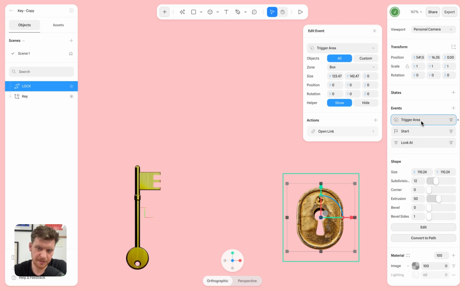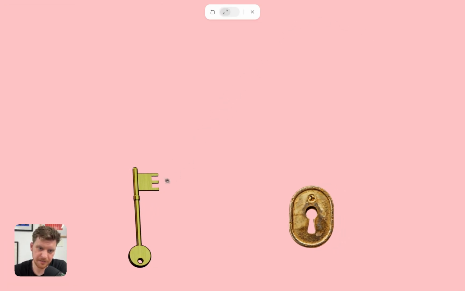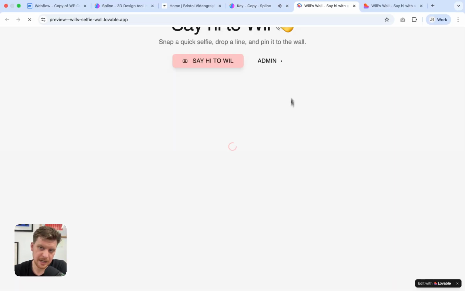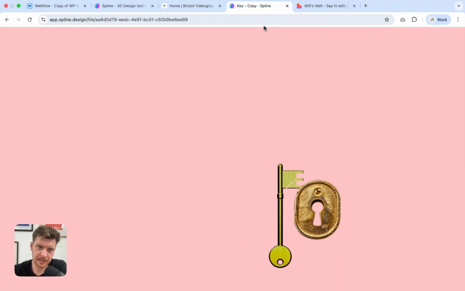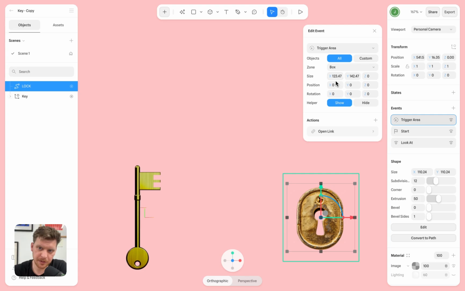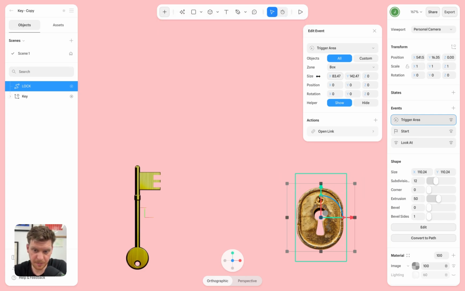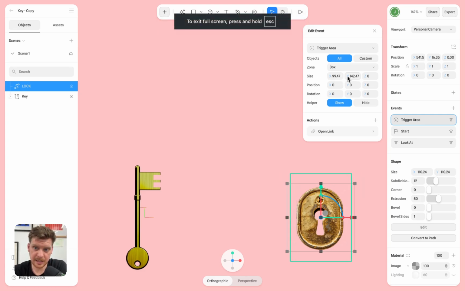Now let's go to trigger area because this is probably the most important one. Now the trigger area is this green box around here. So when I drag the key into this trigger area, the animation happens. Okay, so you see how we've got the size of this box in here. Now I can change this. So if I want the animation to happen when I've dragged the key into a bit of a tighter area, then I can obviously change this box size here.